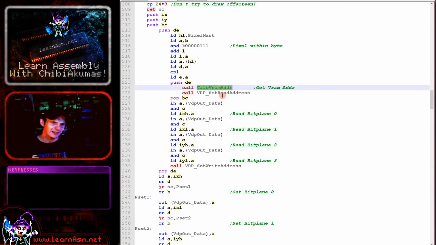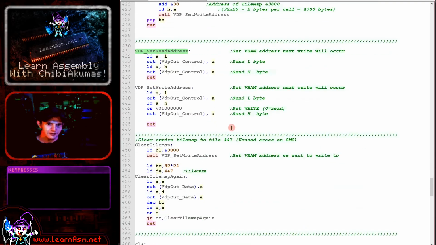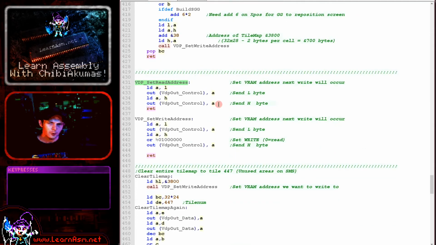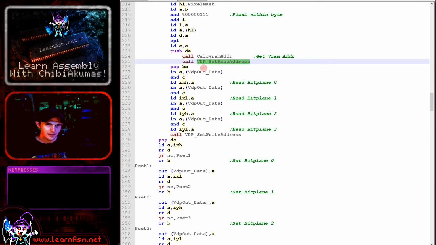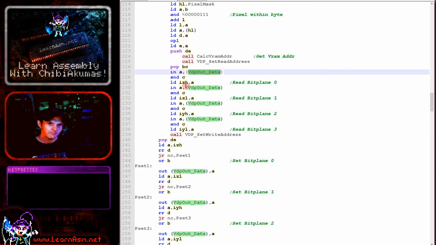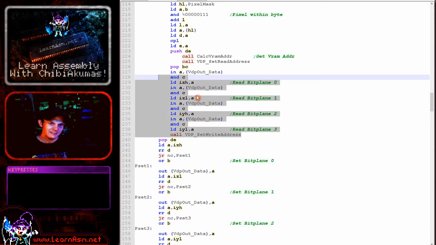So we've calculated our memory address here, and then we're setting to reading, and we did that last time. We'll just look at it again. We just write the HL address to the control port here, and that will select it as a read address so that we can read in data from our VDP port just here. So we're reading in the 4 consecutive bit planes. We're masking with C, which is the bits of the screen that we want to keep, and we're storing those in IXH, IXL, IYH and IYL. So we're reading in all 4 bit planes into our extra registers here, and we're going to then write them with the new data down here.